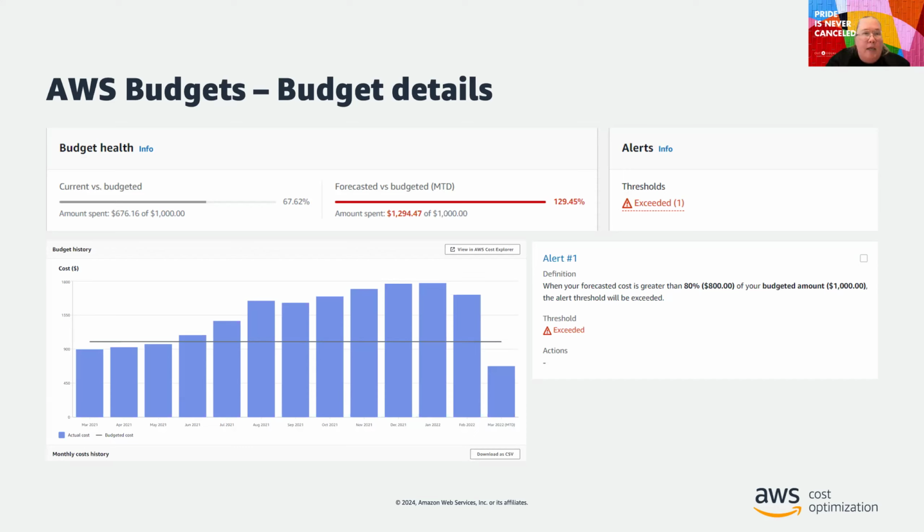So here we have a budget. It has a budget health, and you can see that there's forecasted versus budgeted that is going over. So it says that threshold is exceeded. So basically seeing that now probably we are on a side that we need to understand why we are going over. So what does the budget allow?